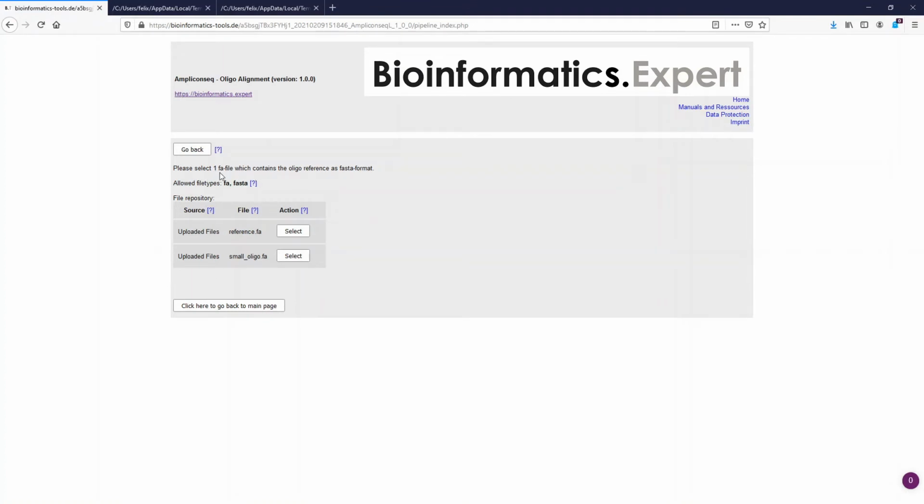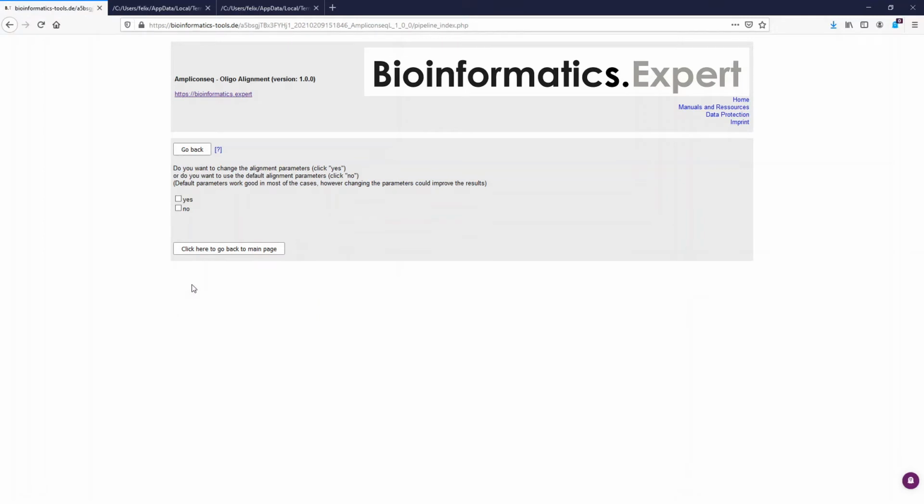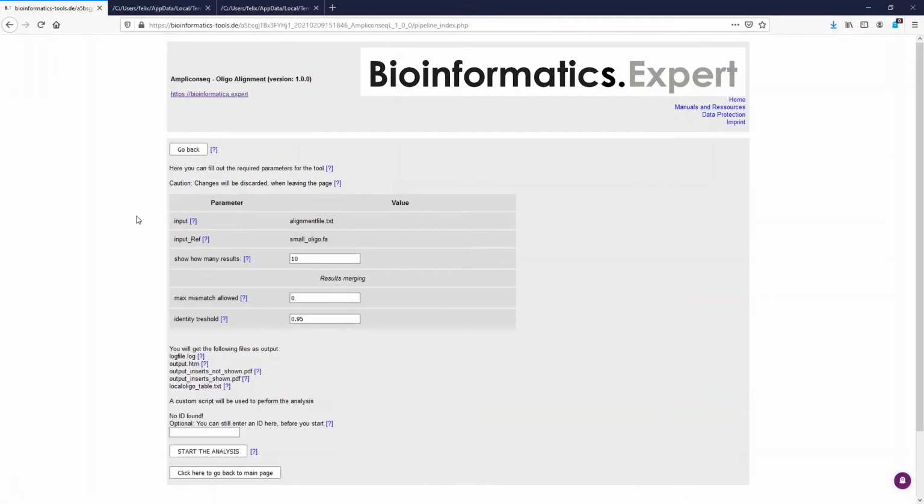Now we have to select the FASTA file which contains the small oligo. For this purpose, I uploaded this FASTA file here. This file contains a 50 bases sequence which is part of the initial reference. Now we can decide if we want to use the default alignment parameters or if we want to change the parameters with own values. In most of the cases, the analysis works good with the default parameters. However, when we change the parameters, we can potentially improve the results. I would suggest that we now stay with the default parameters and continue to the parameter table.